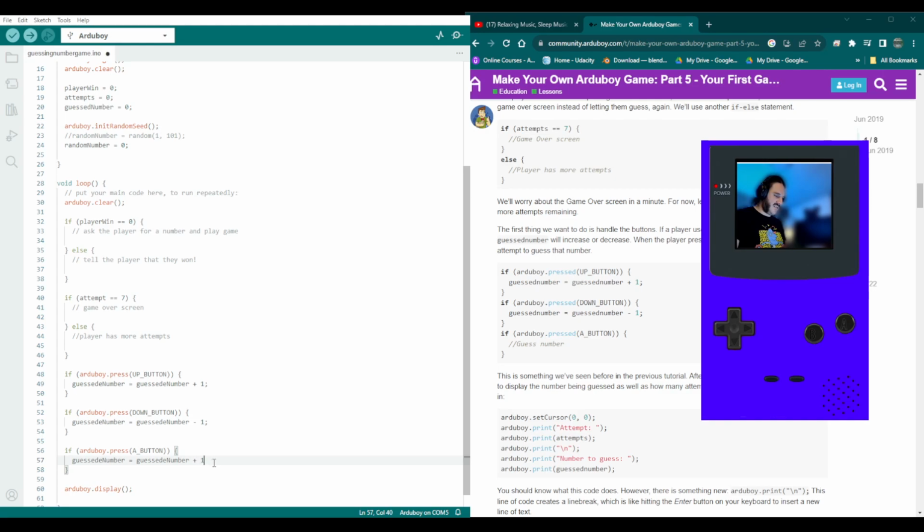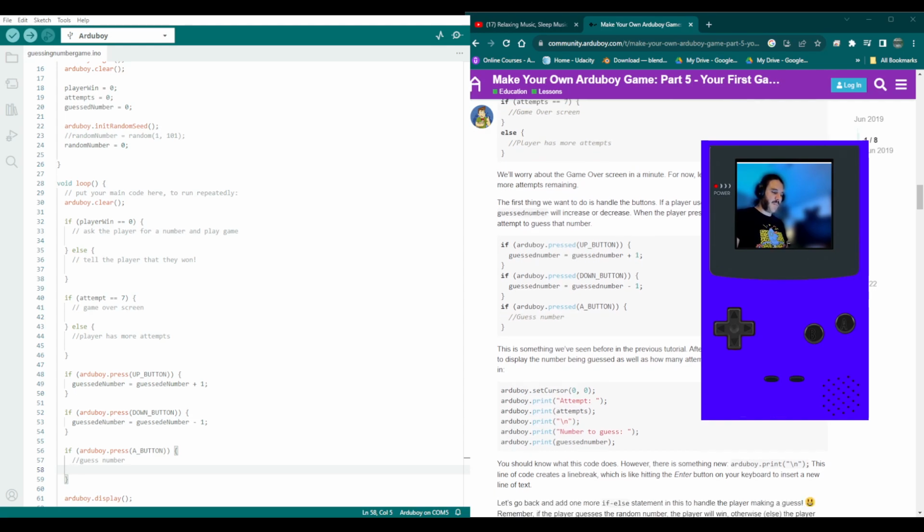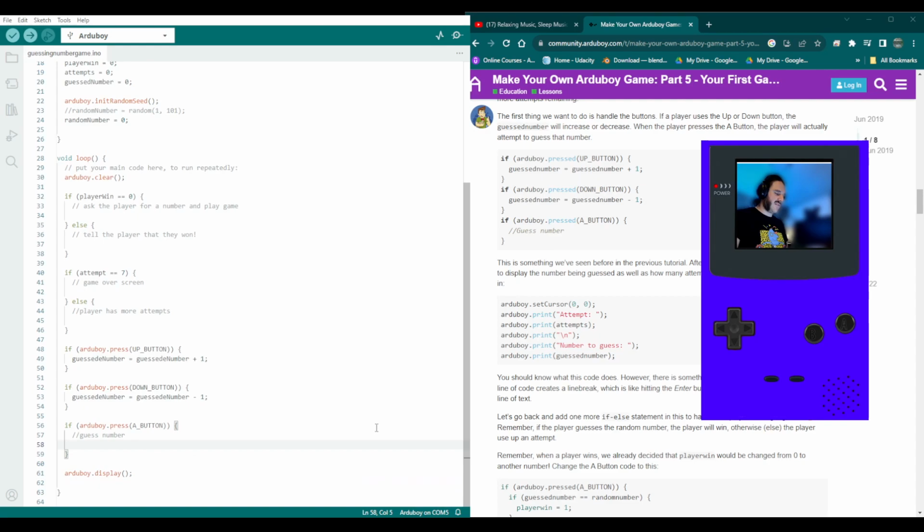All right, this just says guess number. All right, save it. Every time you type something new, I like to save it. So we got up button, down button, and A button. So increases, decreases, excuse me, and then guess number. All right, so we gotta set some values here. We gotta do some KISS setting here. So that's a lot of logic we just did there.